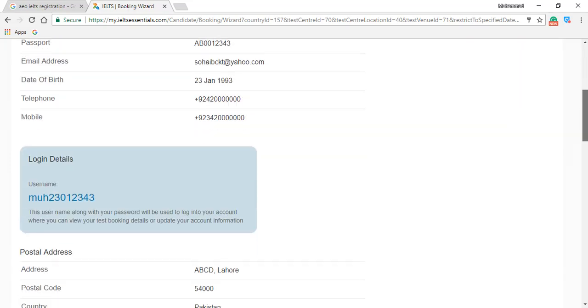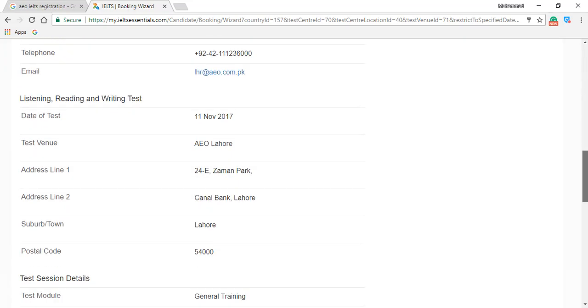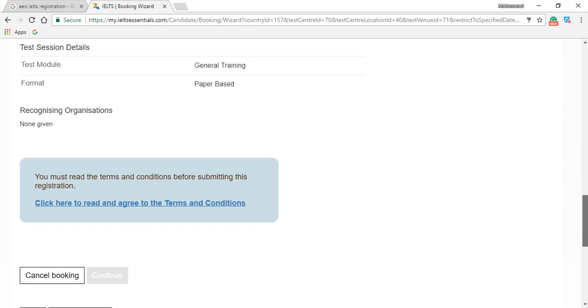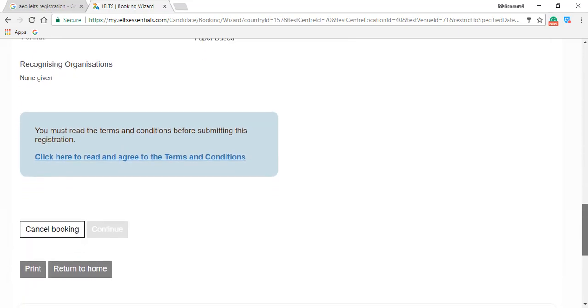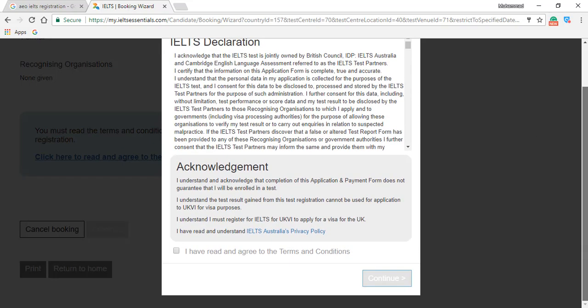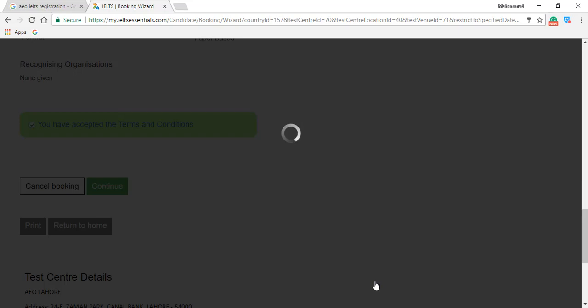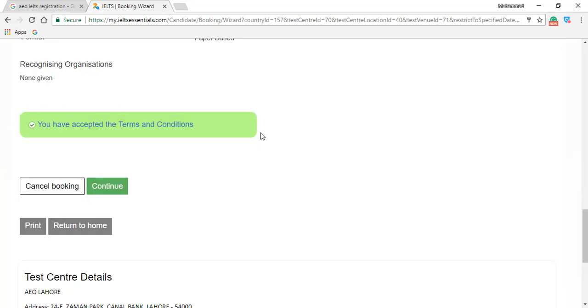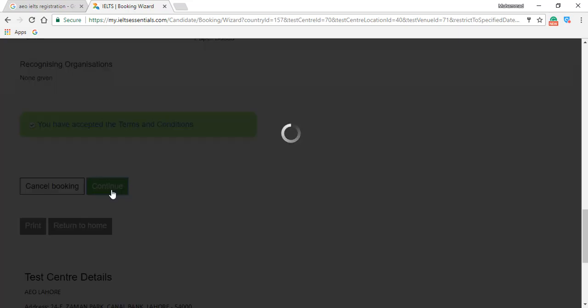So this is the last page where you have the summary of all the details that you entered earlier. If you want to read all the terms and conditions, you can click here and read the terms and conditions, and then you will check this option and press continue. So this has turned green, meaning that you are agreeing to their terms and conditions. So let's press continue and see what happens next.